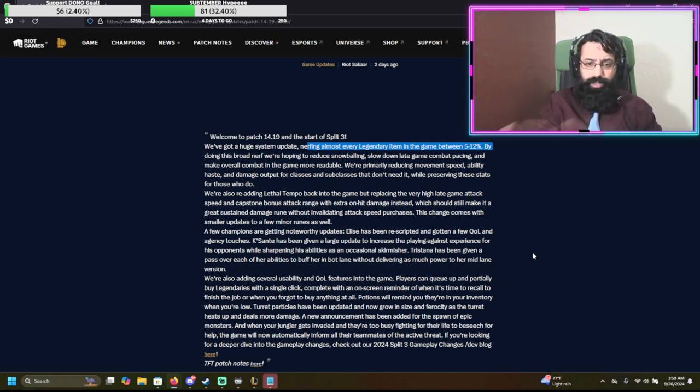Now, they want to say slow down combat pacing, reduce snowballing, make overall combat in the game more readable. I don't think they're actually going to be able to do this because I've looked through these patch notes. I've not seen any news on whether they're going to make abilities more readable. There's nothing I've seen that points to that. So, I think that's just bullshit.